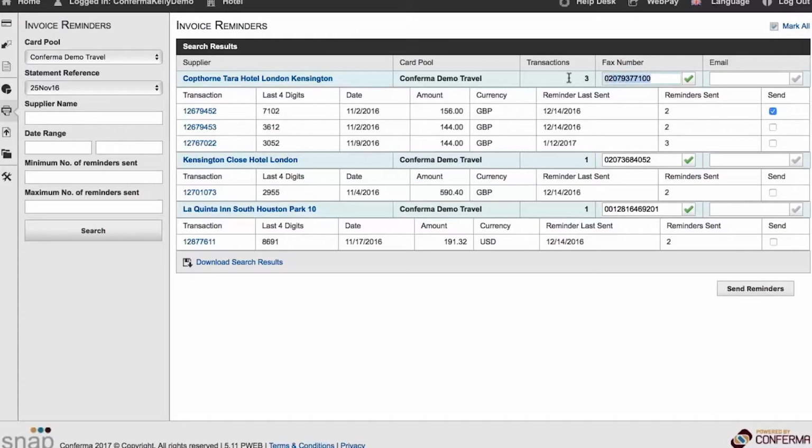The fax number is auto-populated from the deployment detail, providing that it's in the booking platform when the booking is created. You also have the option to enter an email address here. If you wish to send a reminder to an alternative number, simply add the new number manually.